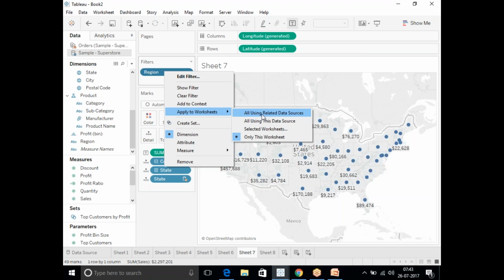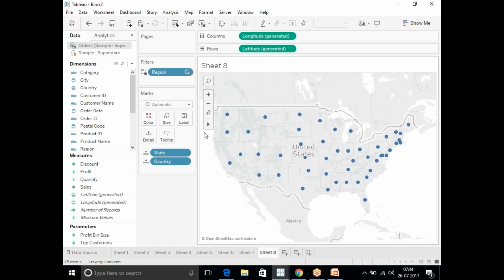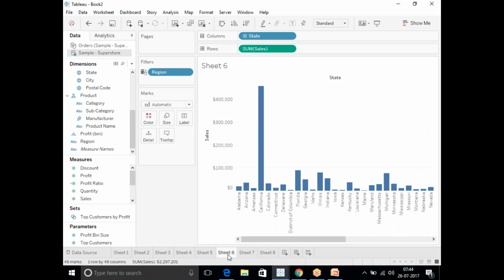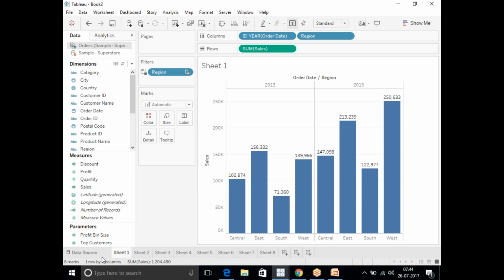Relevant data sources are related data sources. Then click on this. If I click on this, the symbol is indicating that it has been shared for multiple data sources. Go for sheet 8. It is there or not? Go for sheet 6. It is there or not? 5, 4, 3, 2, 1.